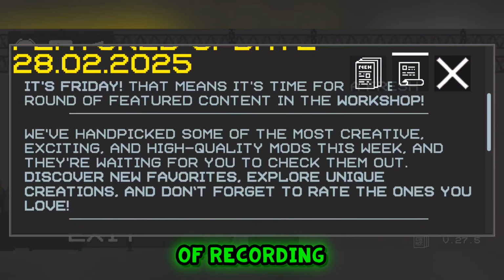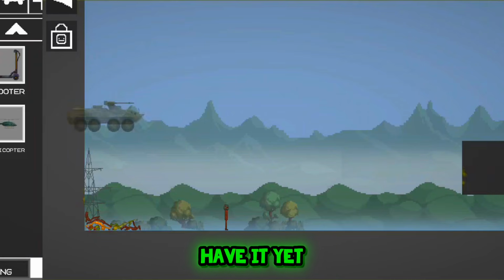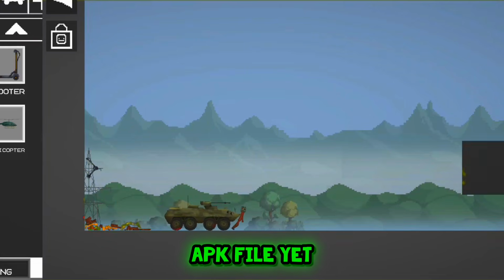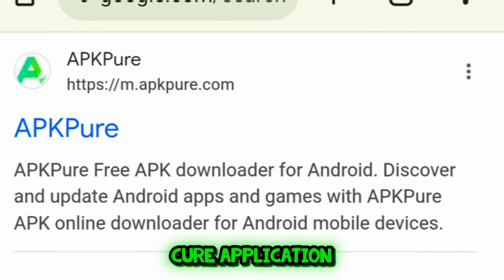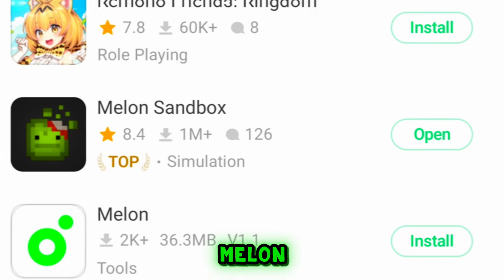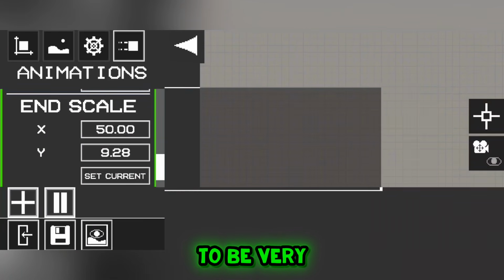At the time of recording the video, the update is not yet available to everyone, so if you don't have it yet, I'll show you how to download it. Since there is no working APK file yet, you can't just download it from the link. So you'll need the AppCure application, download it from Google, and in it you can find Melon Sandbox and download the new update. The update turned out to be very cool.